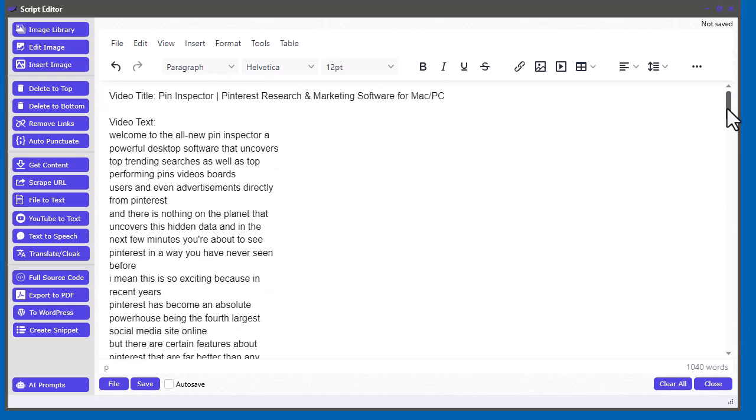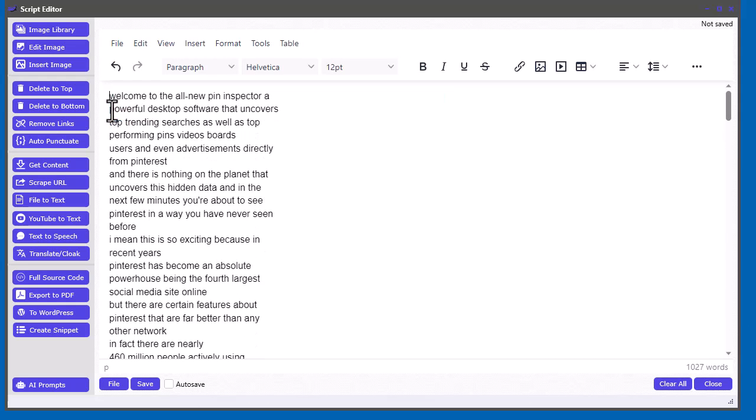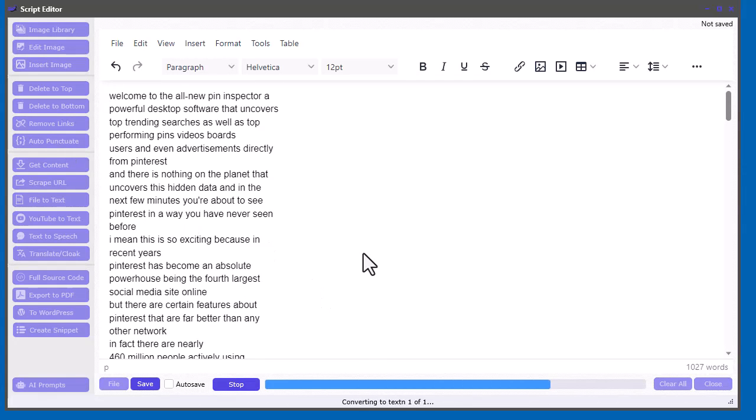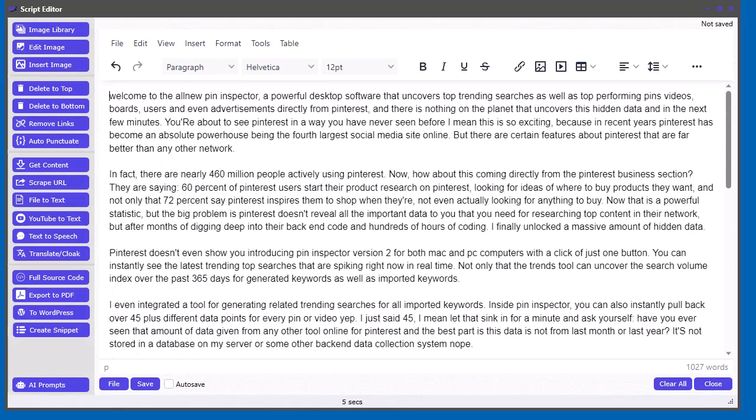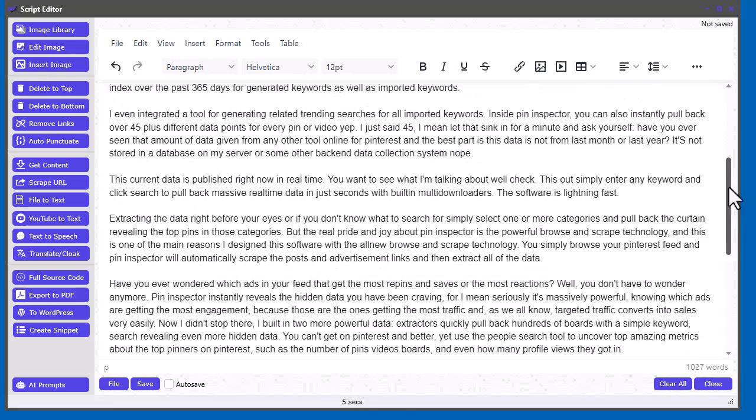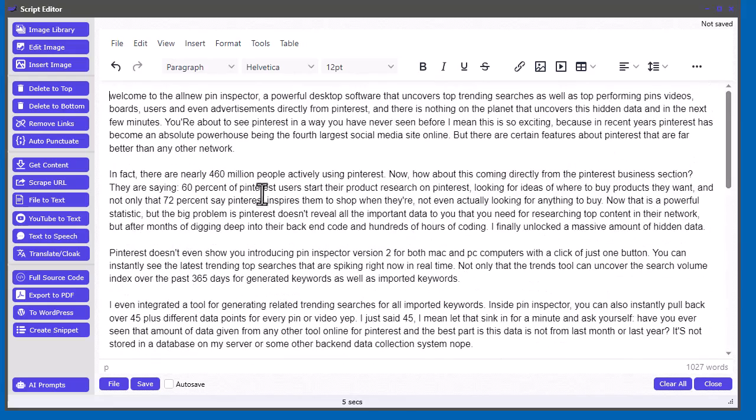Now you can see here it gives me the title and then the text. So I'm just going to get rid of that. And one thing obviously you can see here, it's not formatted very nicely. So that's why we have the auto punctuate feature. All you gotta do is come in here and select auto punctuate, and it'll automatically punctuate the content for you. And just like that, it's put into paragraphs and auto punctuated. So that's the power of using YouTube to text.